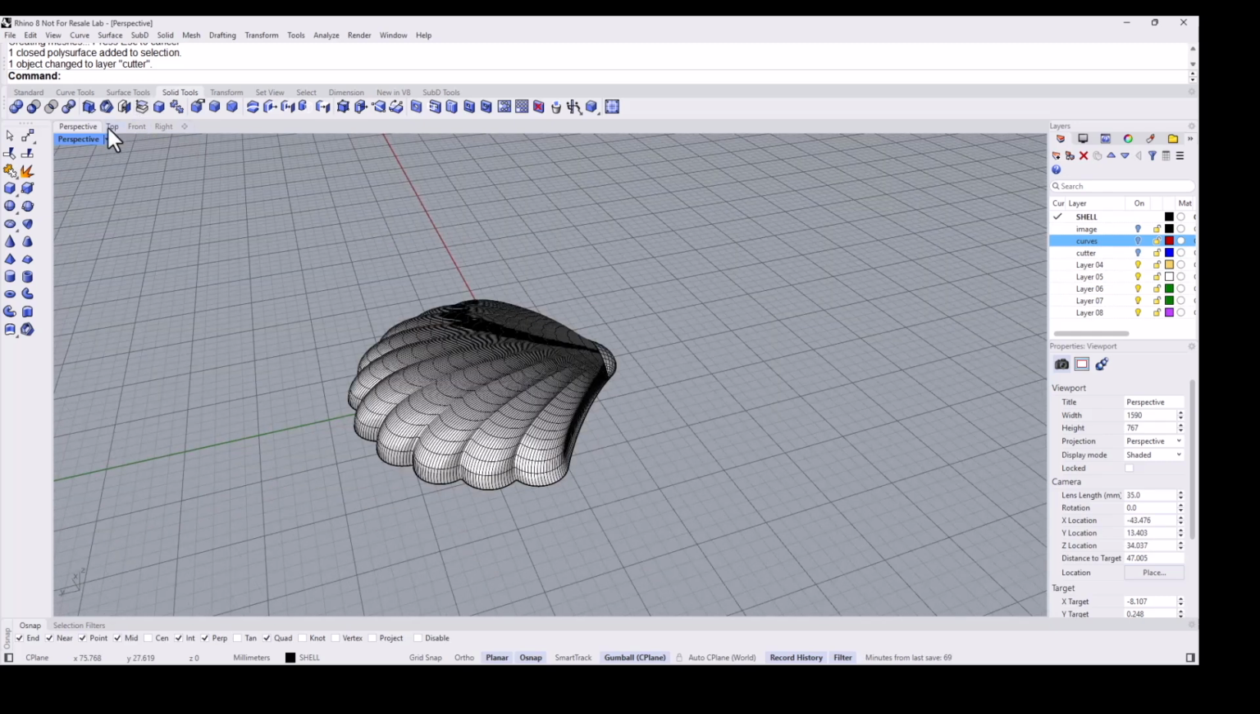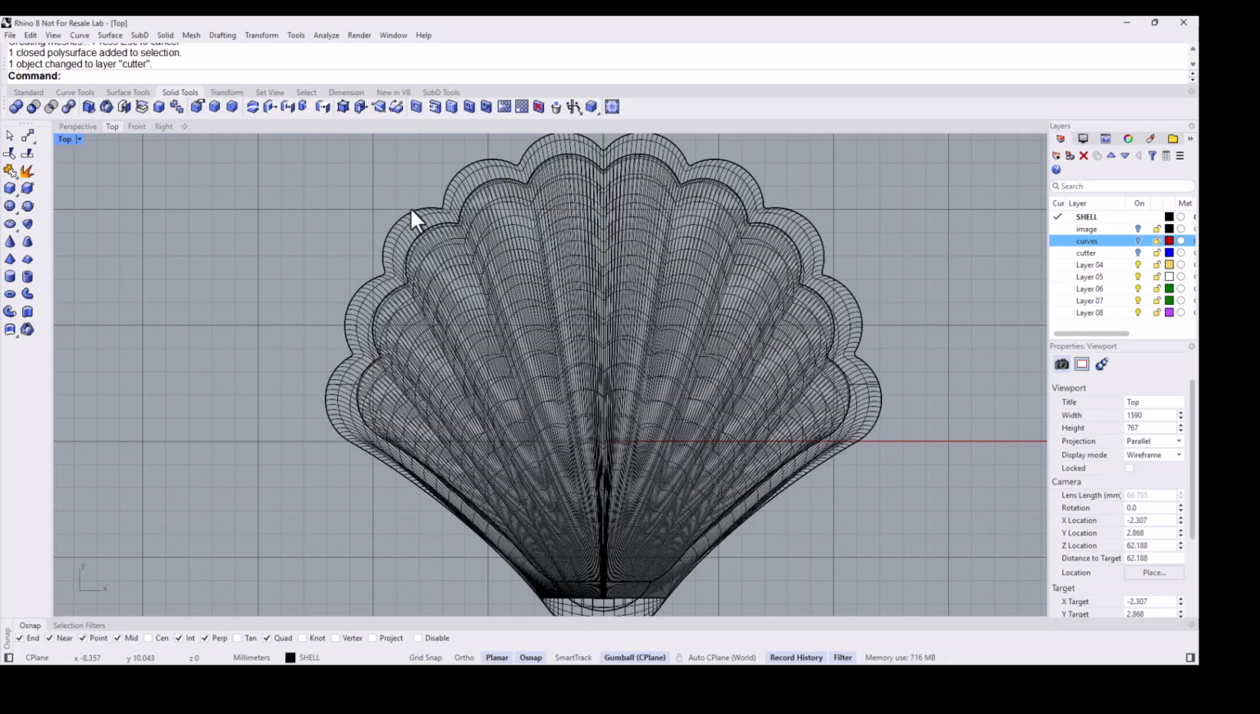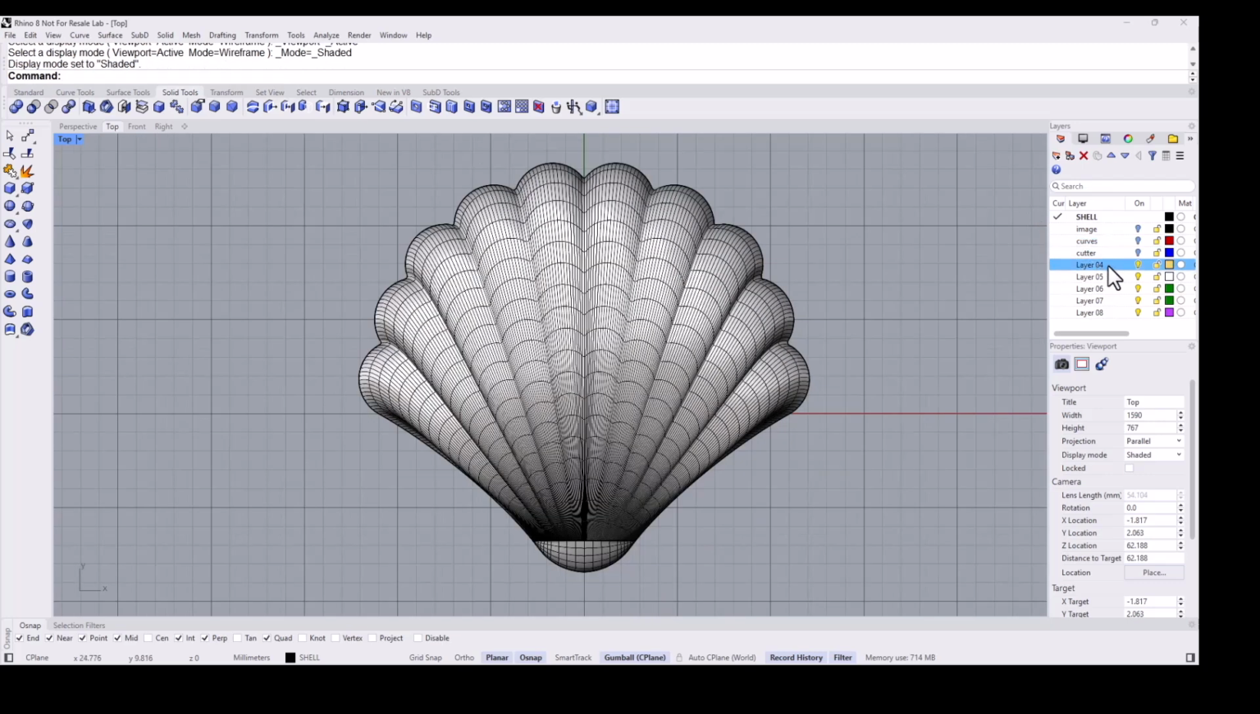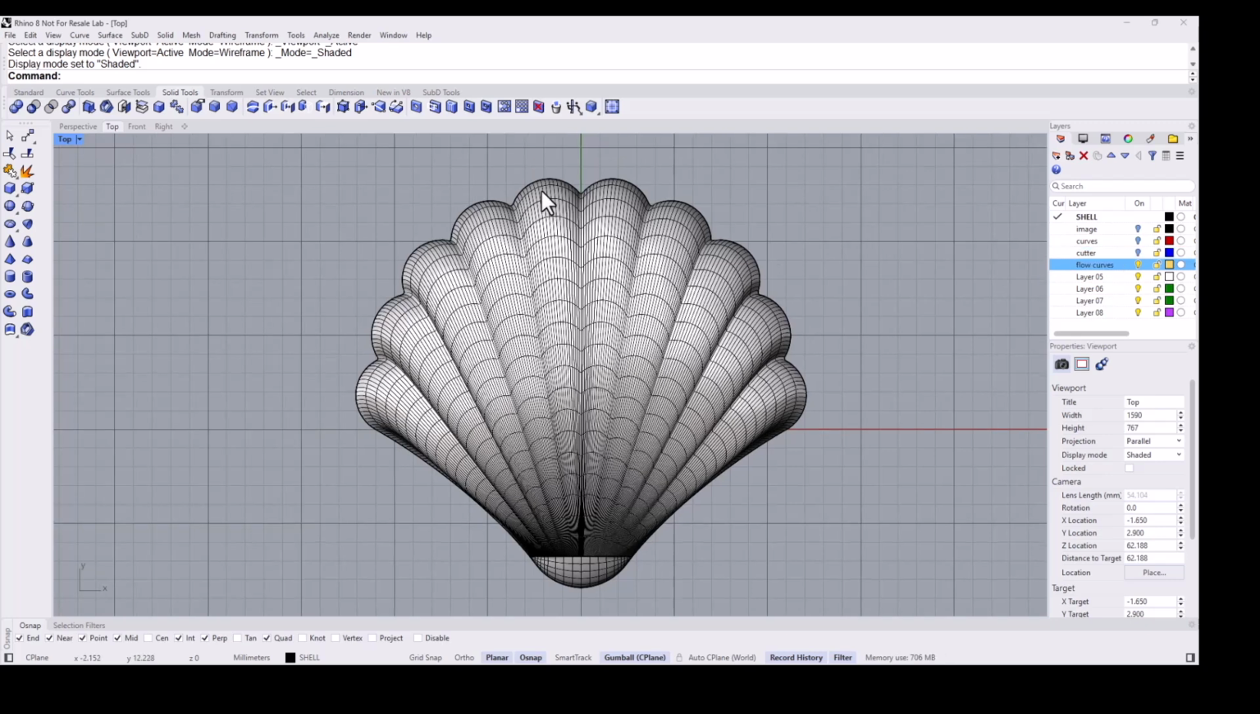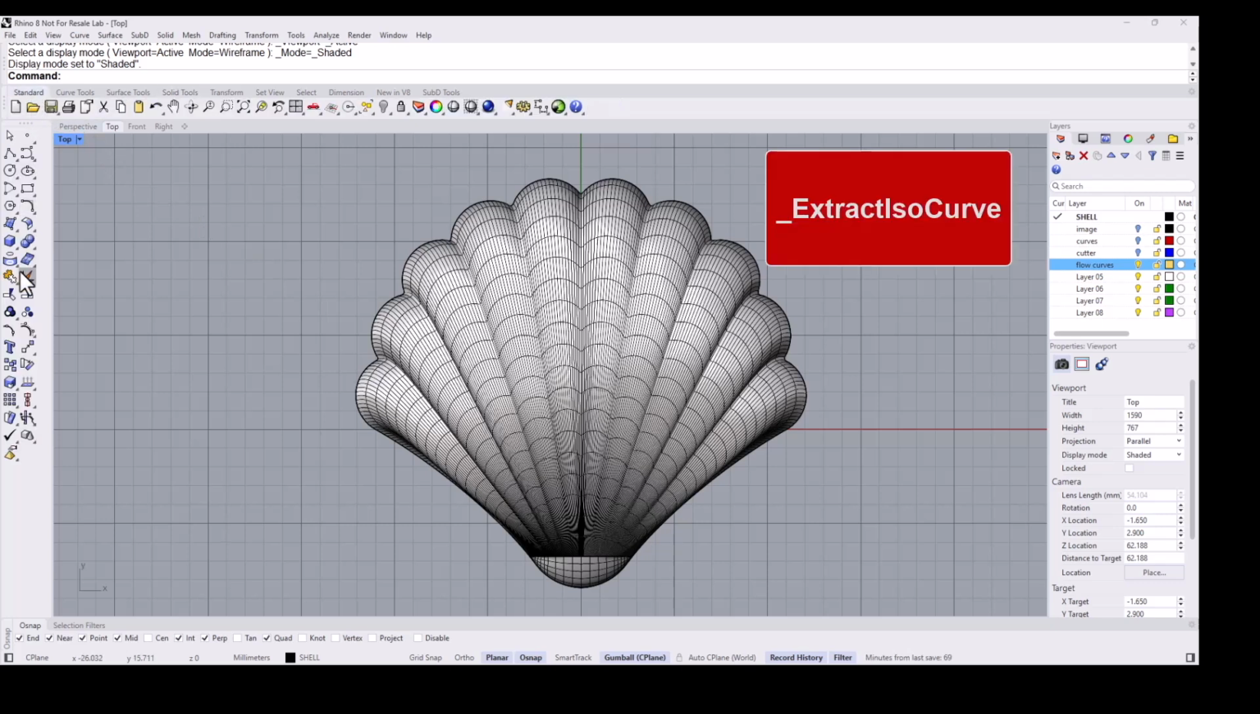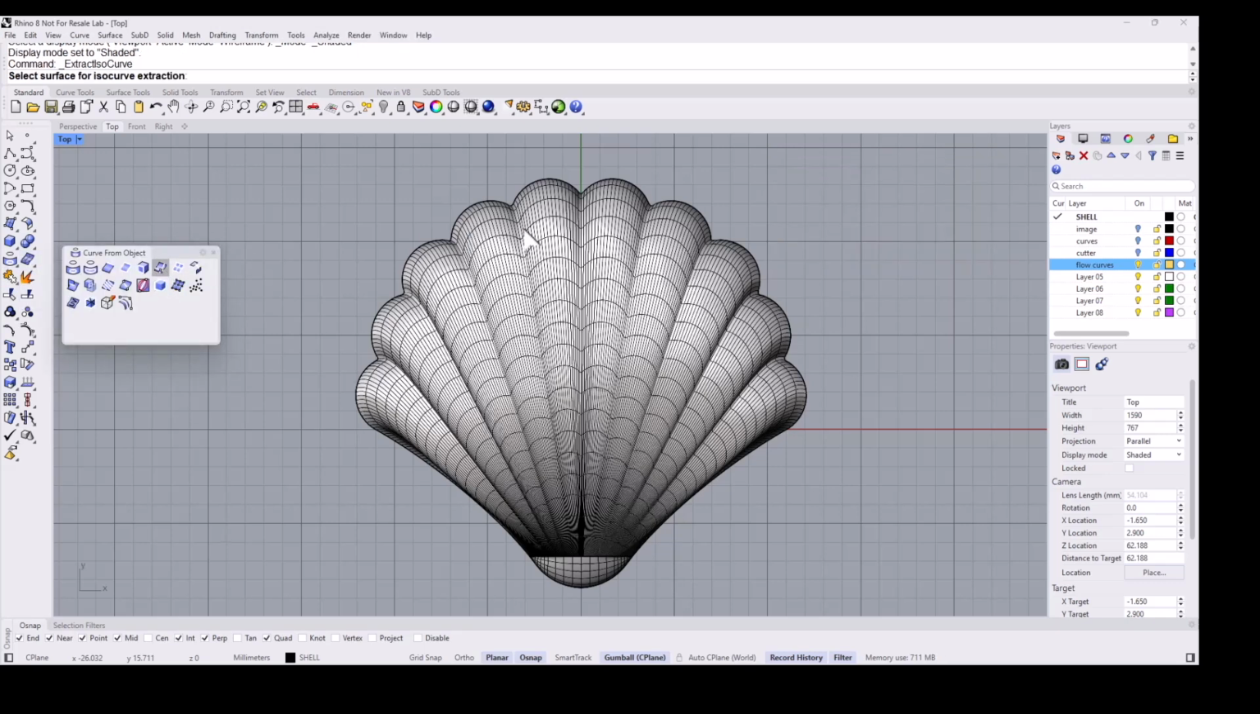Now I'm going to add rows of diamonds. So I will make a new layer. It's called flow curve, where diamonds, cutters, and prongs will be placed. Extract ISO curve. Curve from object to map layout. These curves will be target curves.